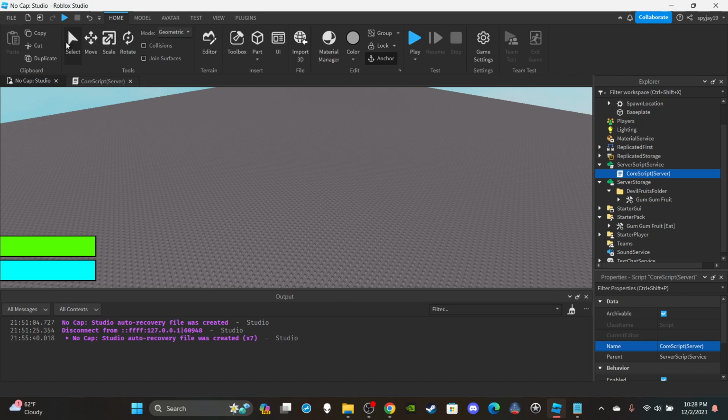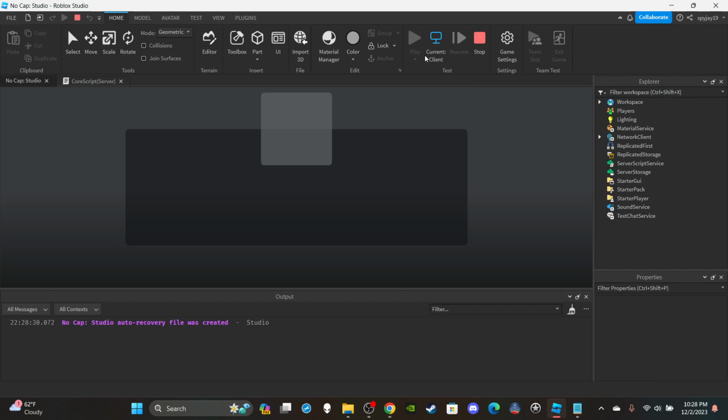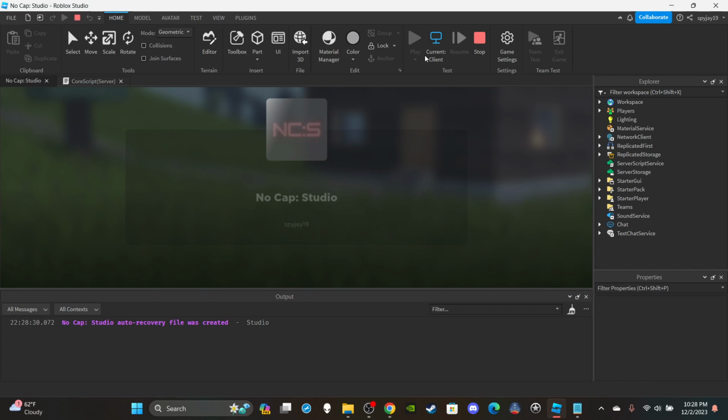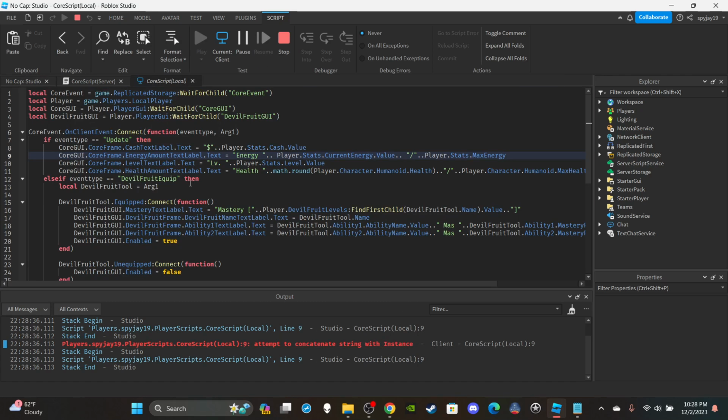Let's go ahead and test everything to make sure it all works good. I doubt there will not be any errors because there's a lot. Okay, yep, there we go. Concatenate strings, instance. Oh, I forgot to put a value. Don't be like me, guys. Make sure you put it.